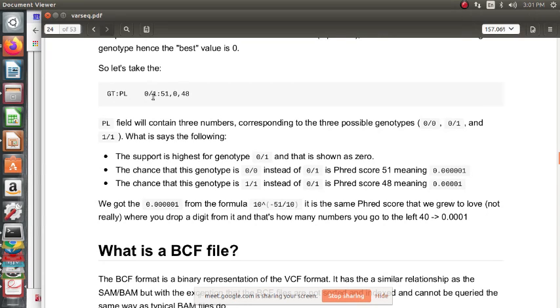So here, for the highest support for genotype 0/1, that is shown as 0. And 0/1 is the original, that is shown as 0, and the chance that the genotype is 0/0 instead of 0/1, the Phred scaling is 10 power minus 5, and the chance that it is 1/1 instead of 0/1, the Phred score is 10 power minus 4.